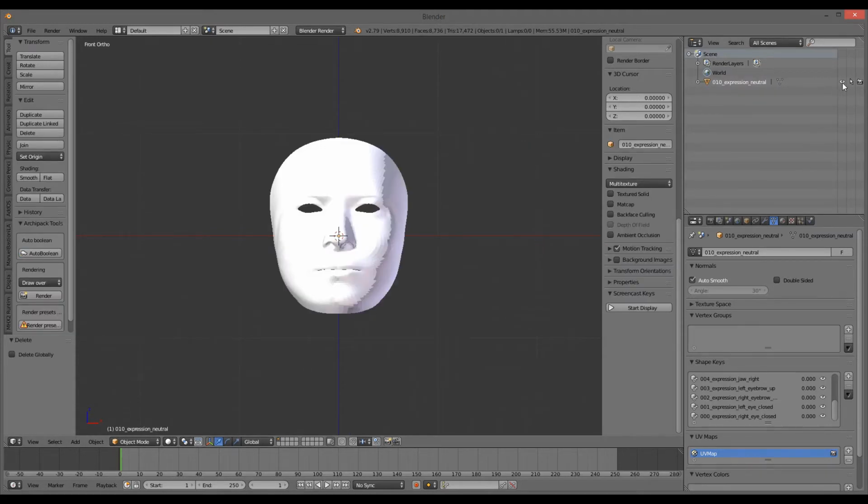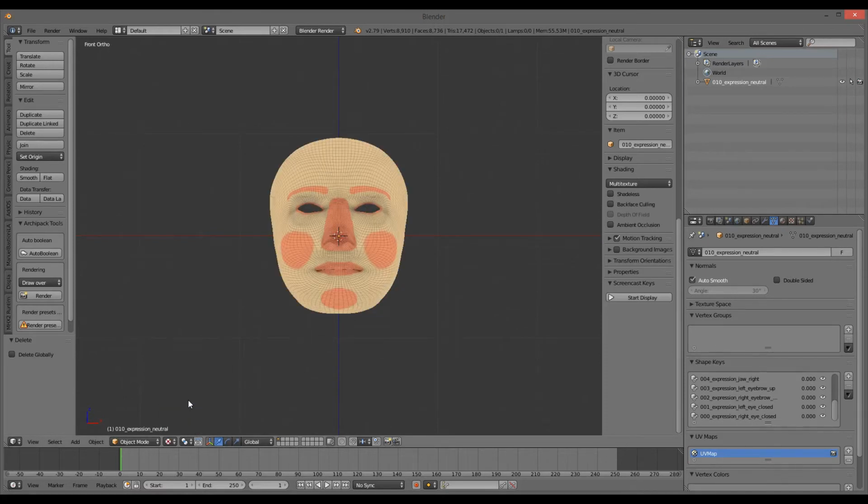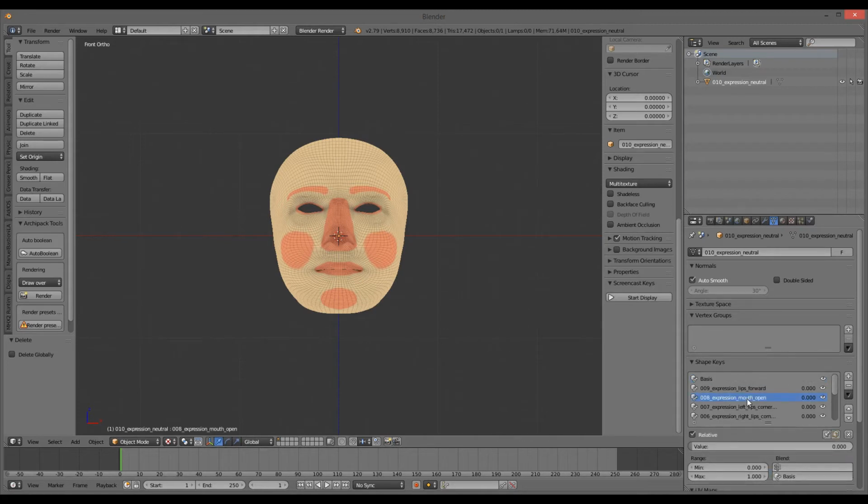Now unhide our model. At the bottom of Blender, let's change display mode from solid to texture. Now let's check our expressions. Select an expression, let's say mouth open. You can change the value of expression by dragging the slider at the bottom of shape keys, or clicking with left mouse button and entering a value from the keyboard. Also, you can enter a value next to the shape itself. The same applies to the rest of the shapes.